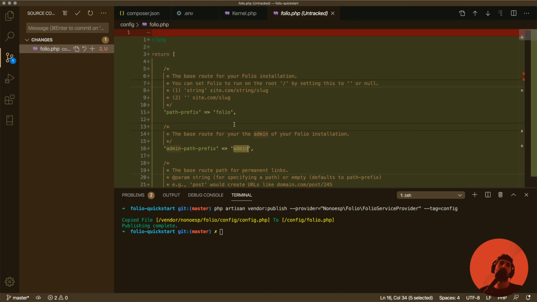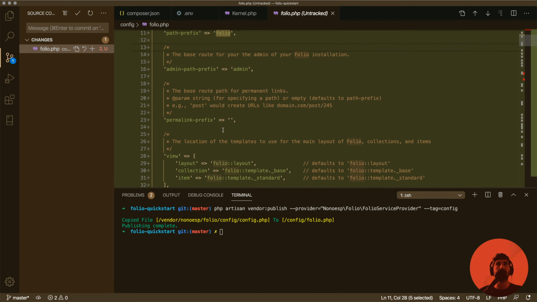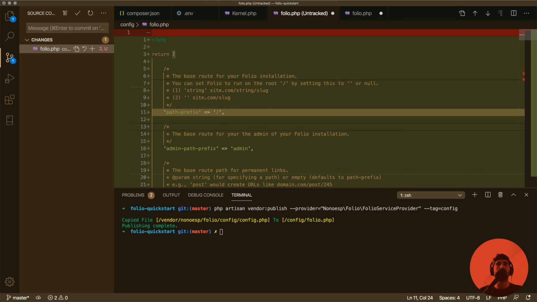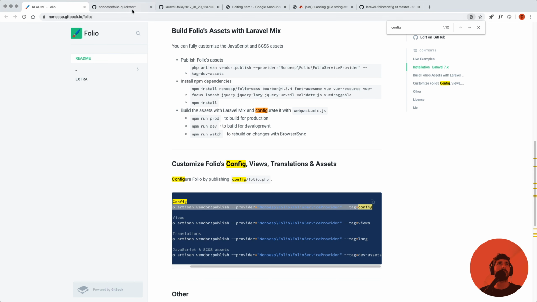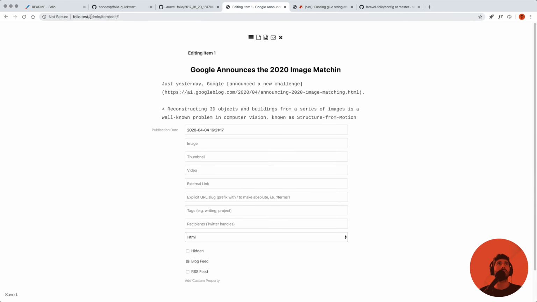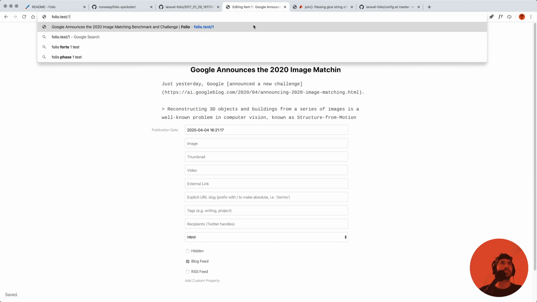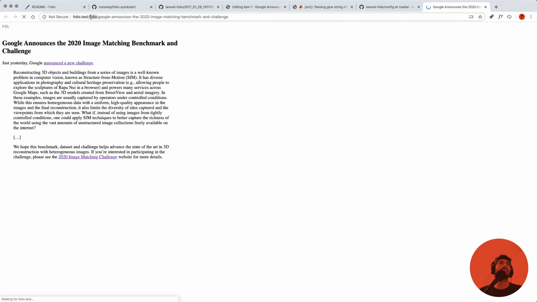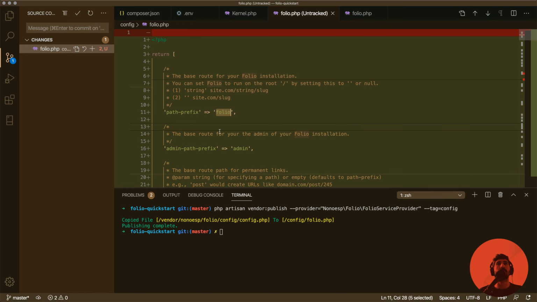So where the admin is located in terms of route, the path prefix for all the items, you can also set it to an empty string. That is something that I really like. So when you get this item, the first item, you can go with folio test 1. You see that this folio path is there because we set it up here by default, right?